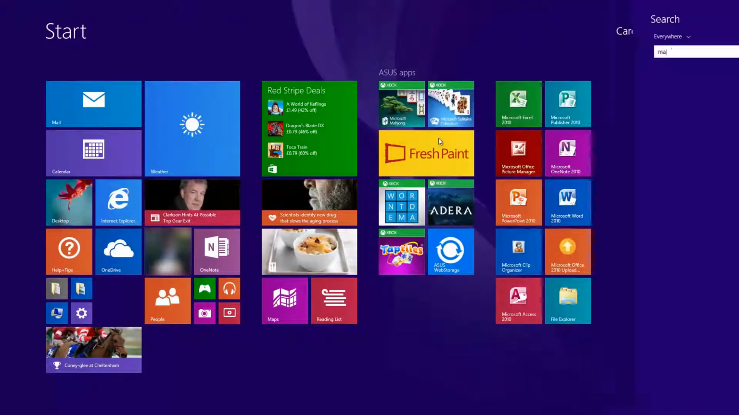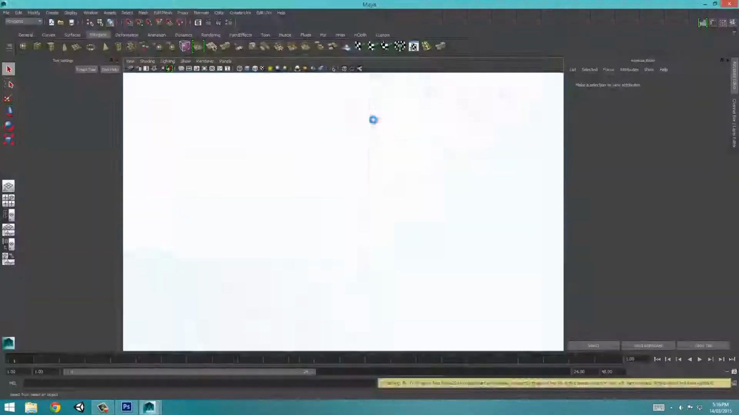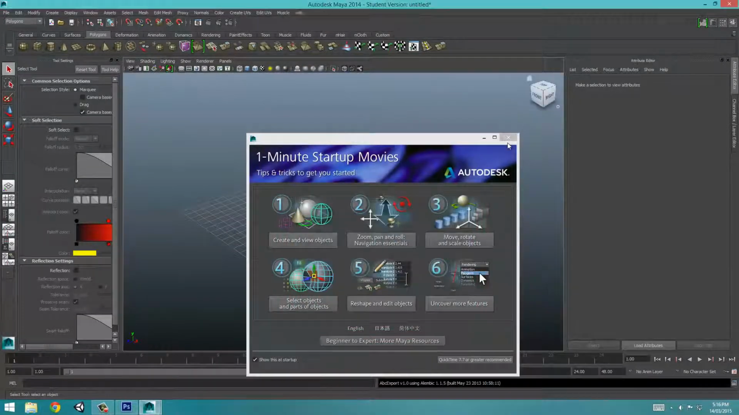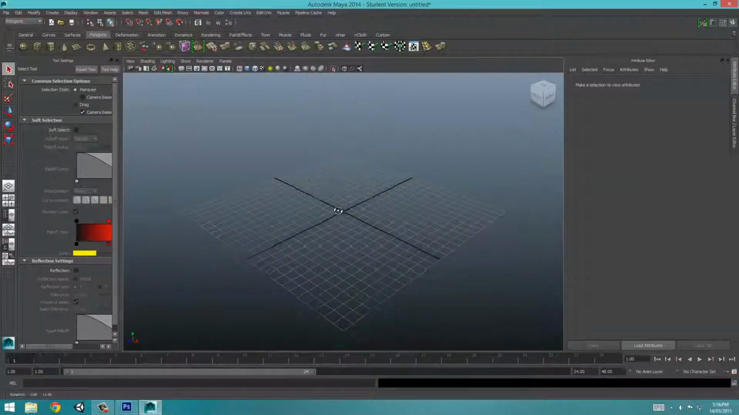So what we're going to do is open up Maya. Now it should take a bit of time to open, but once it's done, you'll get these two dialog boxes, and you can just close them. You can close the output window as well because we don't need that.